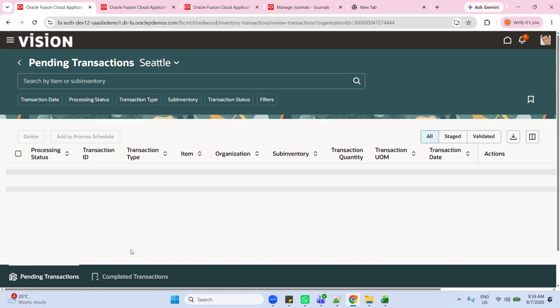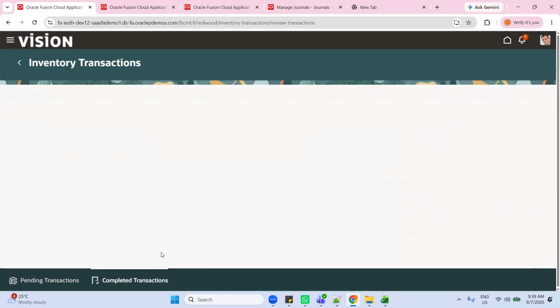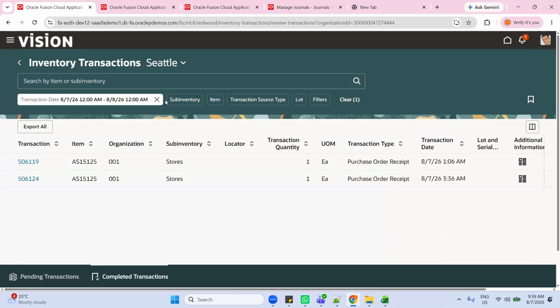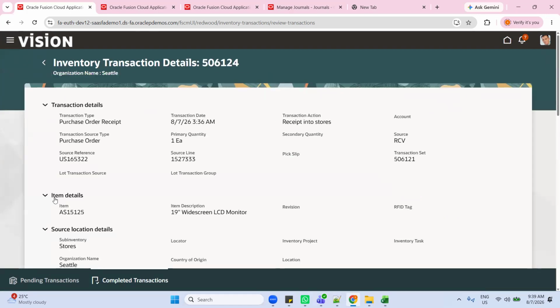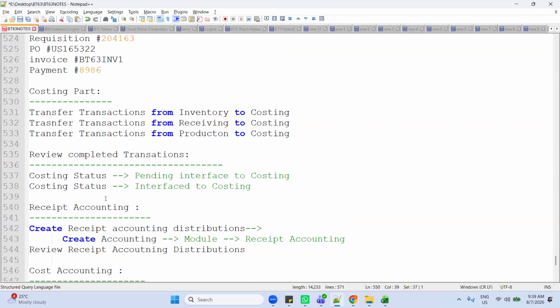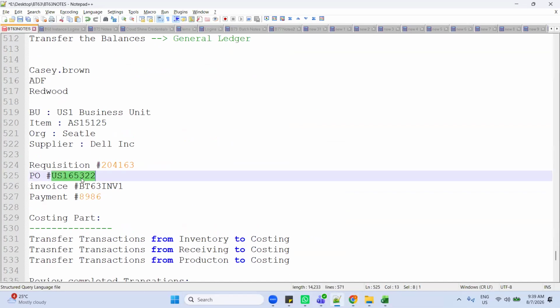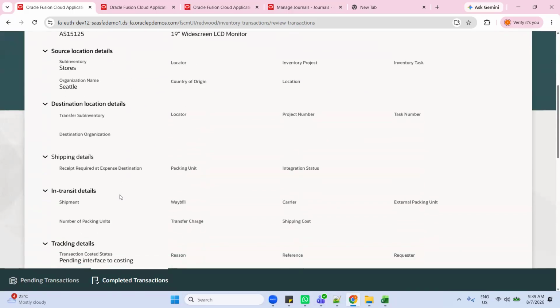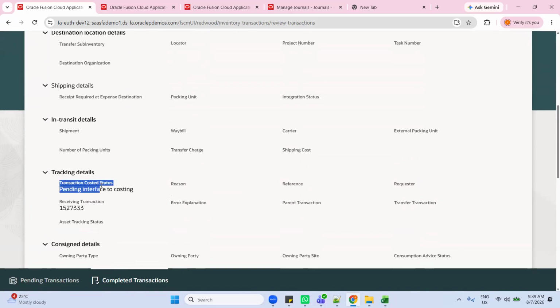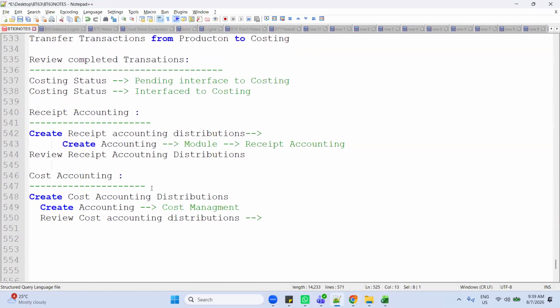You can query this by, say, for example, completed transactions. Let's say I click on this transaction, for example, and the source reference. This is our PO number, right? US165322. For this one, if I scroll down, you can see the transaction cost status as pending interface to costing. This is what I'm talking about.